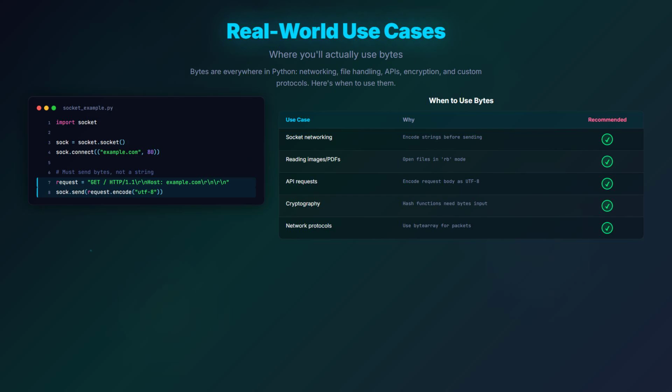Watch this socket example. Notice how we encode the HTTP request before sending it. Bytes are everywhere in Python, from networking to file handling to security. Understanding them opens up a whole new world of programming.